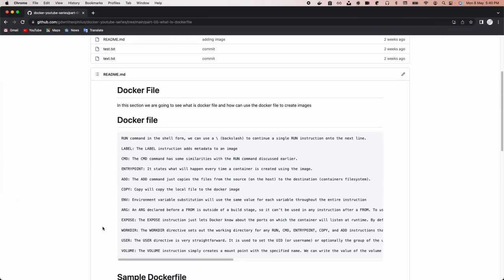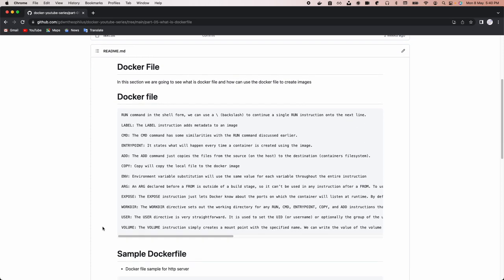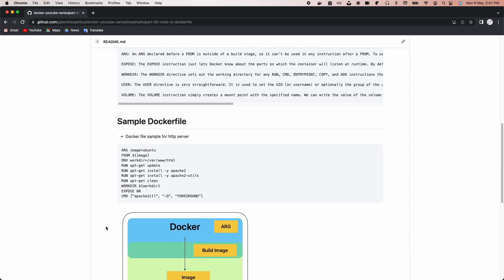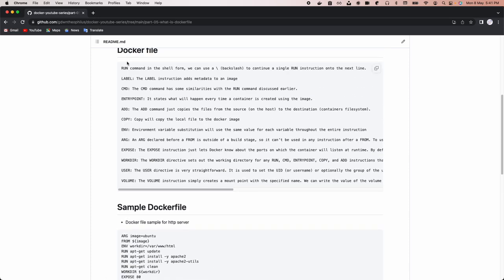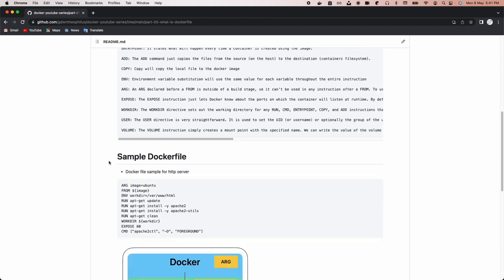Here we will be seeing what are all the components of a Dockerfile. Here we have the RUN command, LABEL, CMD, ENTRYPOINT, ADD, COPY, ENV, ARG for arguments, EXPOSE, WORKDIR, USER and VOLUME. Now we will be looking into a simple Dockerfile where I will be trying to cover all the Docker syntax which I have mentioned earlier.